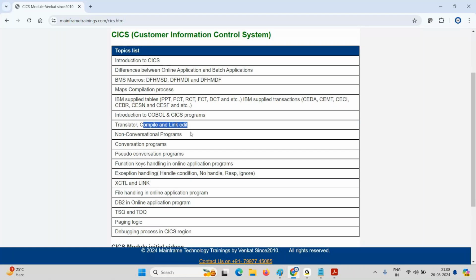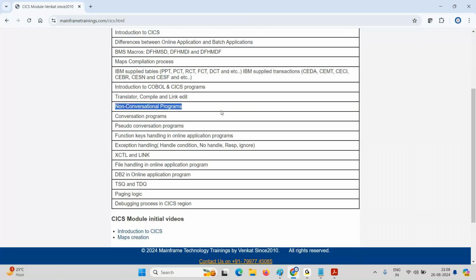Then there are two types of programs in online applications. One is non-conversational, the other is a conversational program. On top of that, the best optimized technique is the pseudo-conversational technique or programs. We are going to discuss and write programs on them. Then how to handle function keys F1, F2, and all in our application, in training. Then exception handling, which is very important.